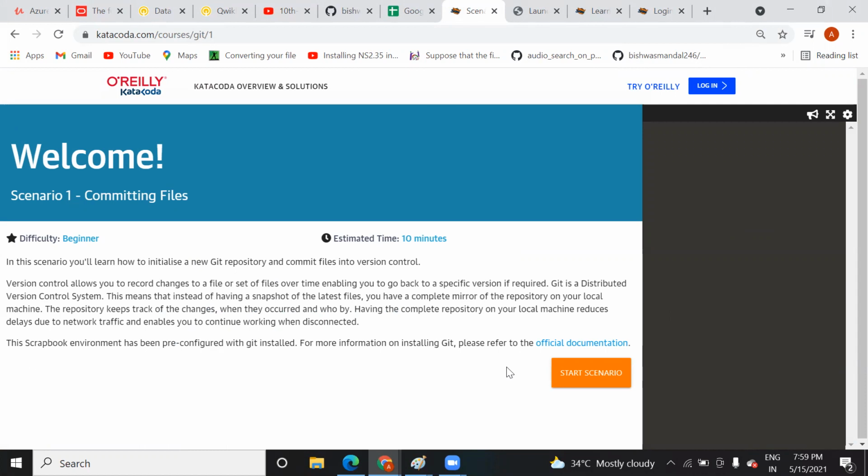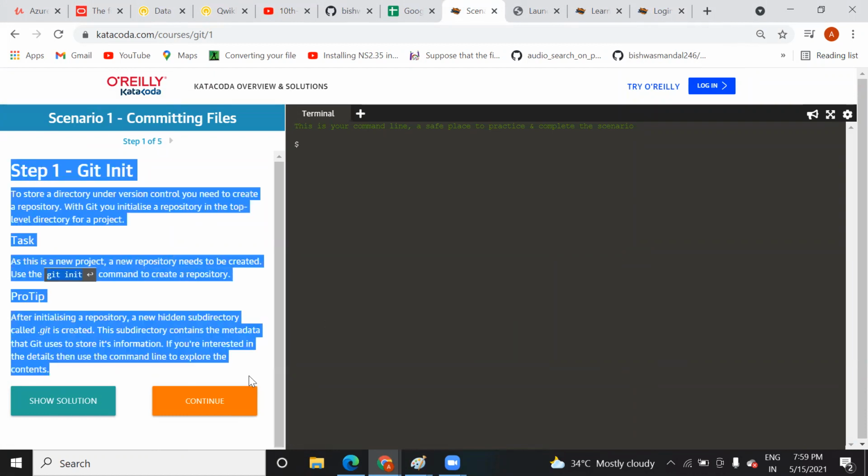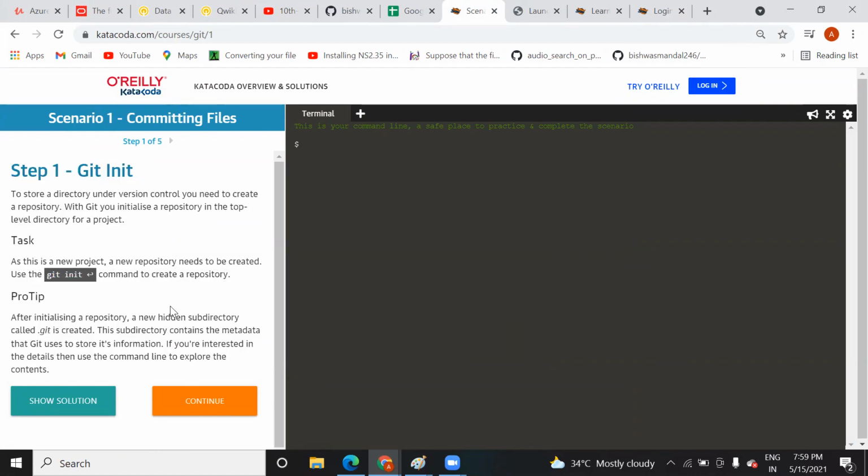In order to start Git, I just click on start scenario, and you can see that with this platform there are steps. These steps will guide you on what command you need to learn and how you can run it. To run it, you just need to type whatever the instruction says, and you can read it.